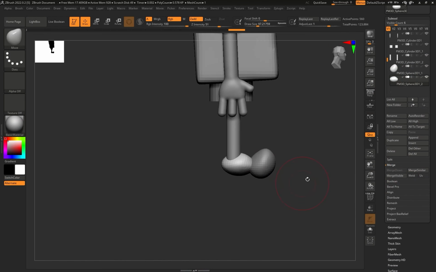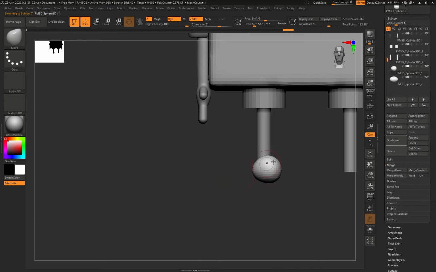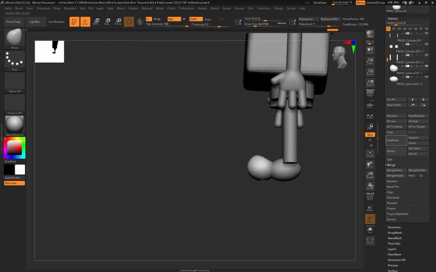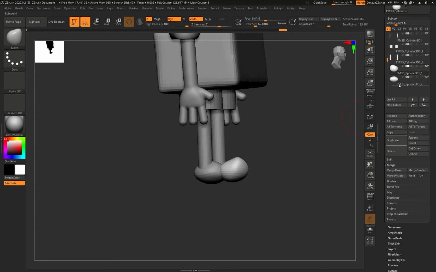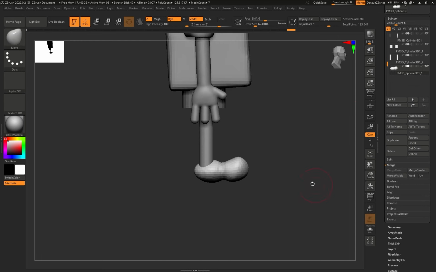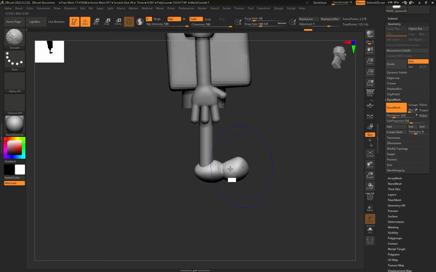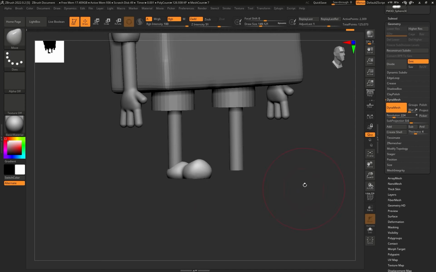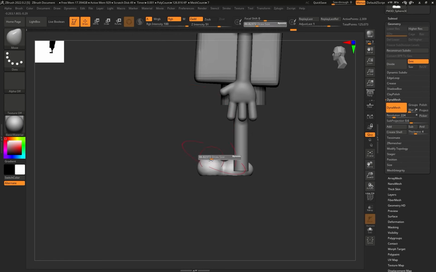Okay, something like this. Just be careful there are no holes and you connect them together really well. I'm just adjusting the form. I'm gonna merge them together, dynamesh them with a higher resolution, smooth them up, and with knife tool I'm just gonna cut out the bottom so it's flat, like so. And with that we have the shoes of Spongebob.